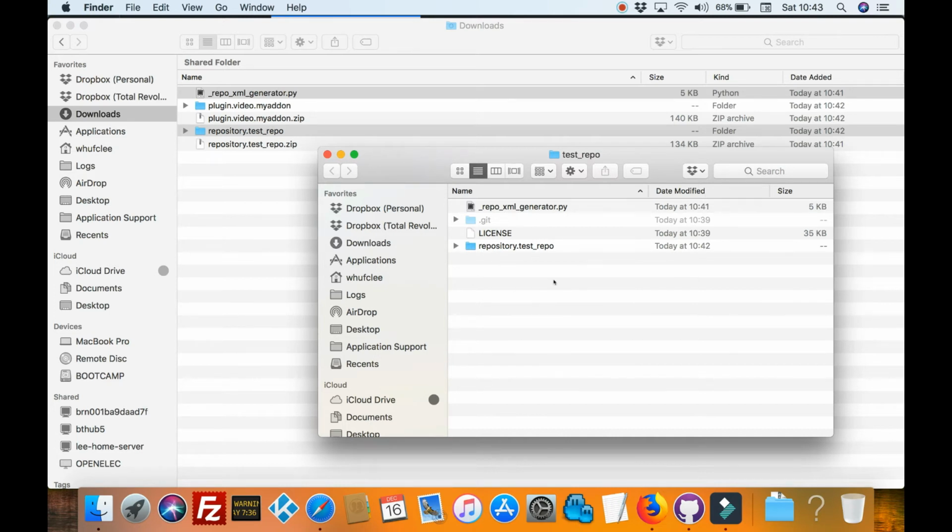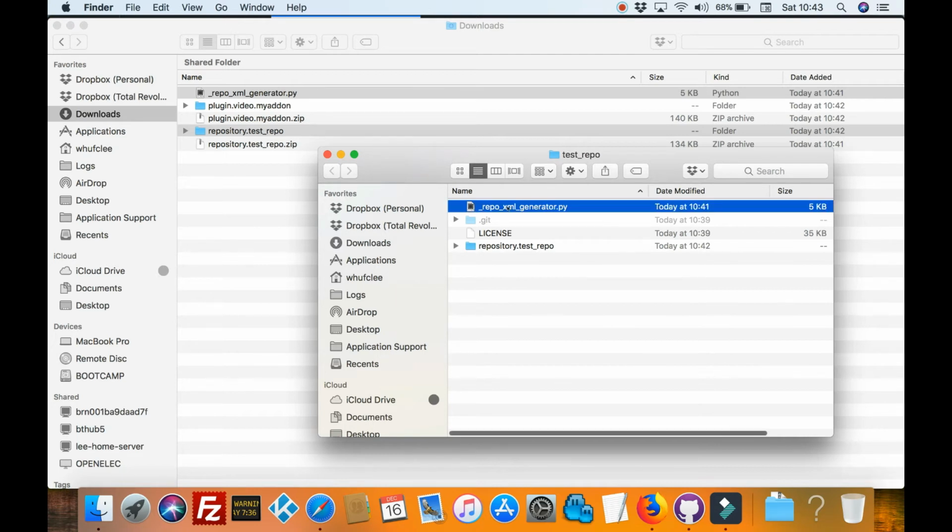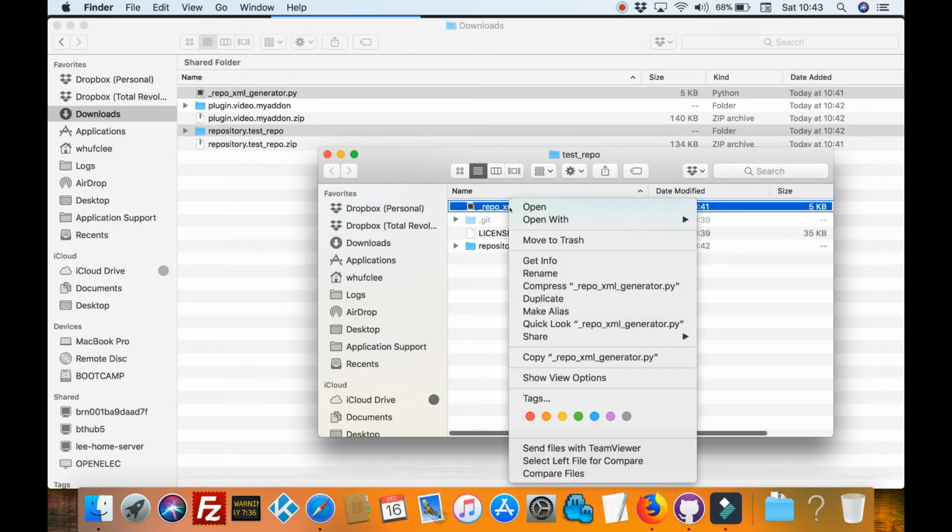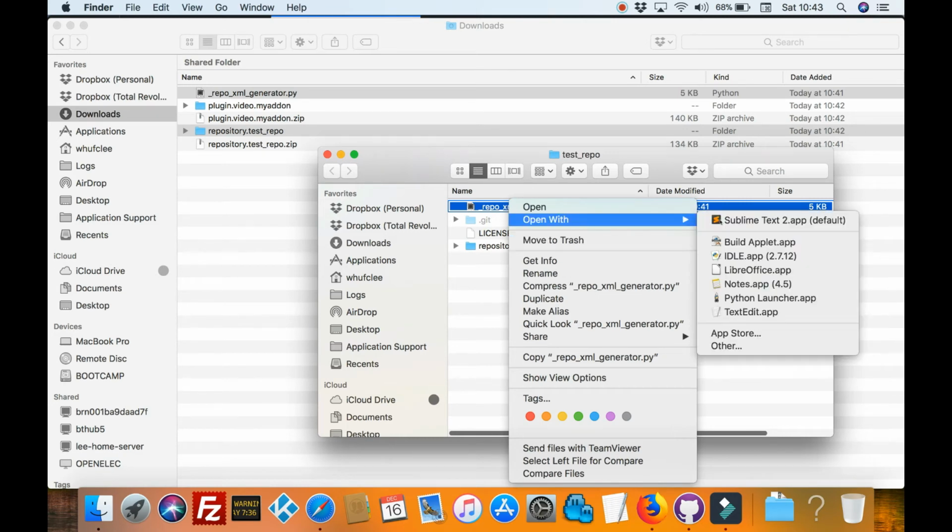Okay. Now, as we're using this for Kodi, we need to run this. So we'll open that with IDLE.